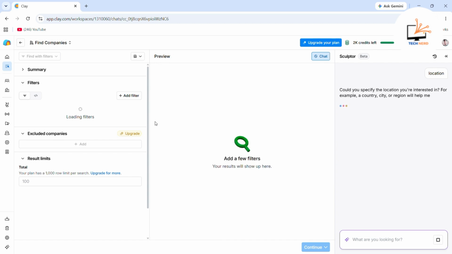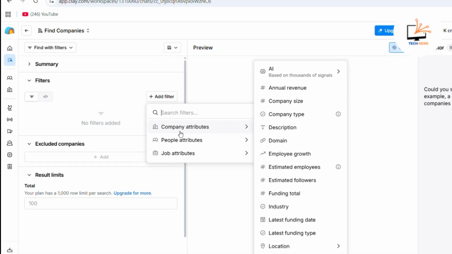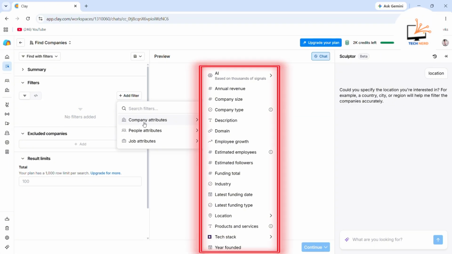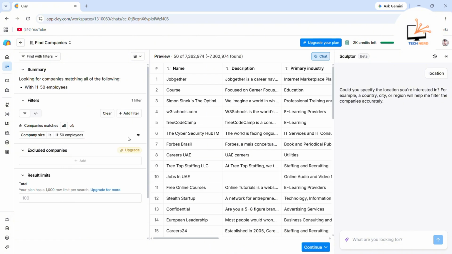Next, use the filters on the left side to define your search criteria. You can filter companies by industry, location, company size, employee count, annual revenue, funding, technologies used, and many other attributes. As you add filters, Clay AI automatically searches its database and displays matching companies in the preview panel.